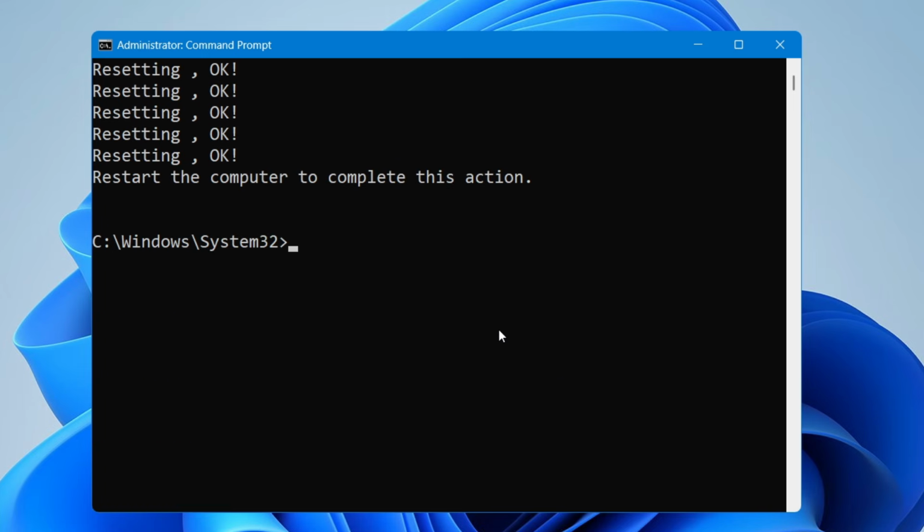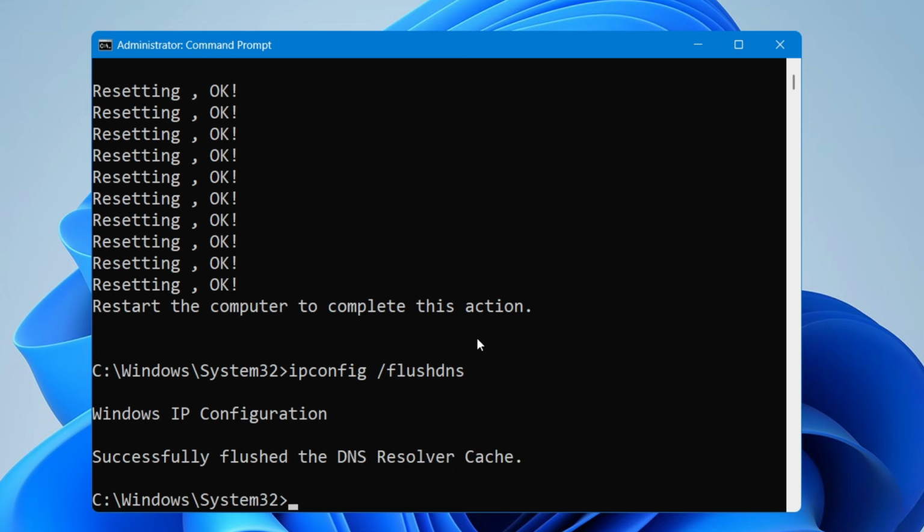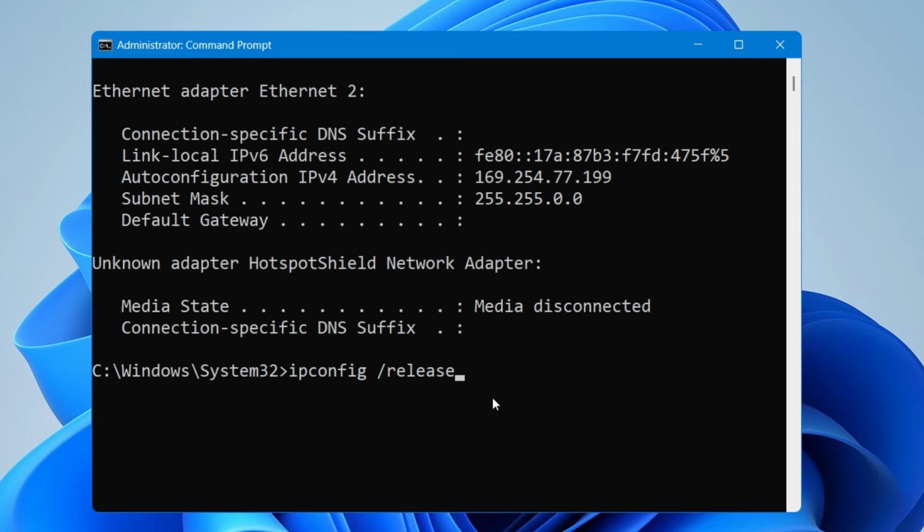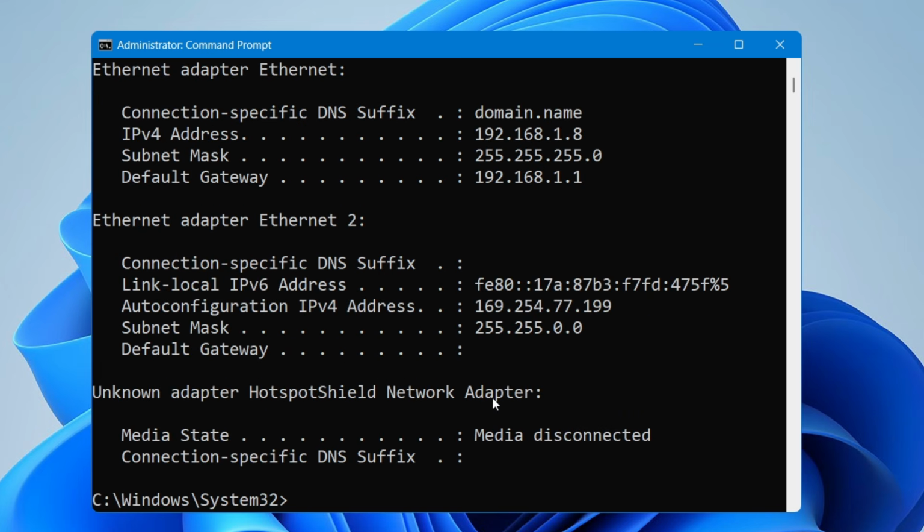Again hit the enter key, and the next one will be ipconfig /flushdns. This will be flushing the DNS cache. So again hit the enter key, and now next we have to release the current IP address. So type ipconfig /release. This will be releasing the current IP address, and then we have to renew and get a new IP address. So instead of release, we have to type renew. Alright, so that's it. Now you can close this command prompt.